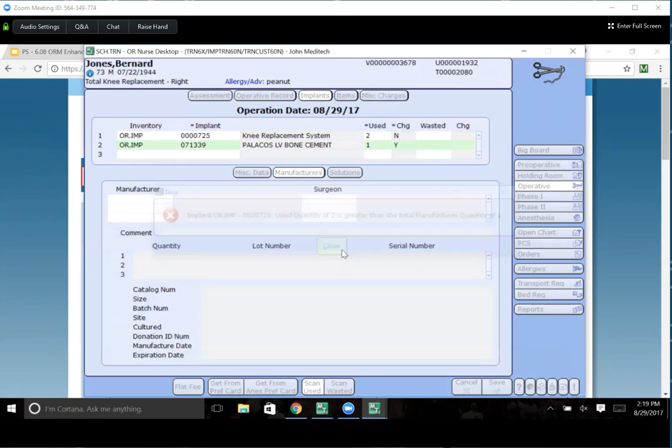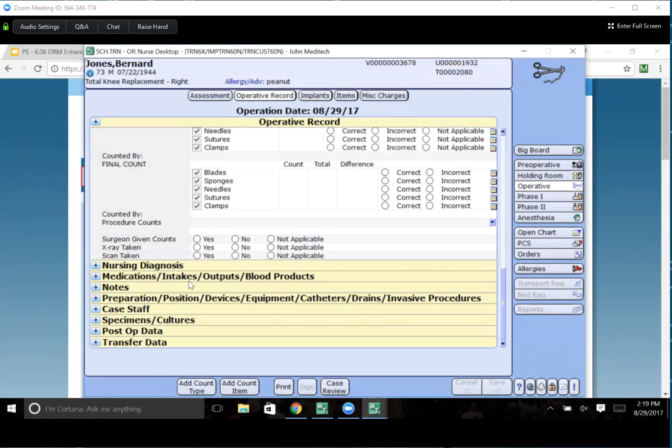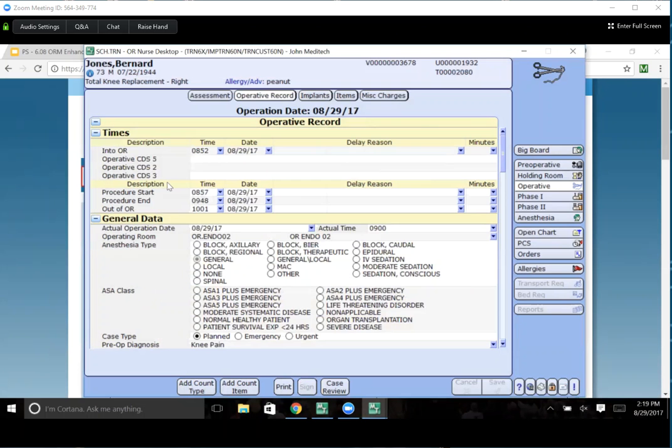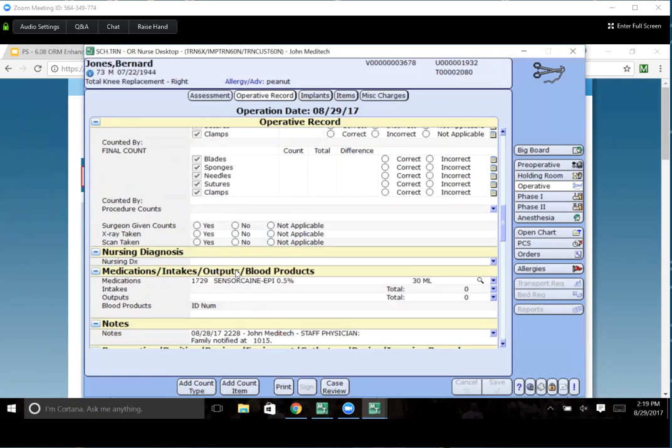Yeah, so right now, okay, since that quantity down there was documented as 1 and it came up as used 2, it gave me that error. So again, that's just making sure that documentation is accurate. And right now, I actually am just going to go through and quickly fulfill the requirements for completing this case.